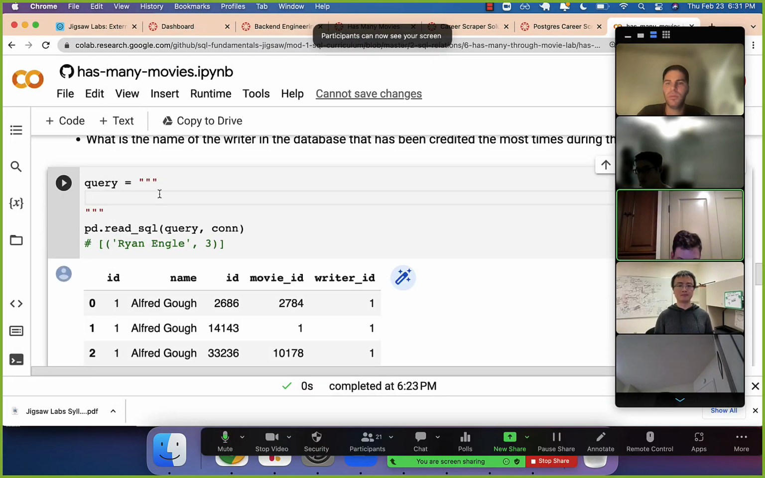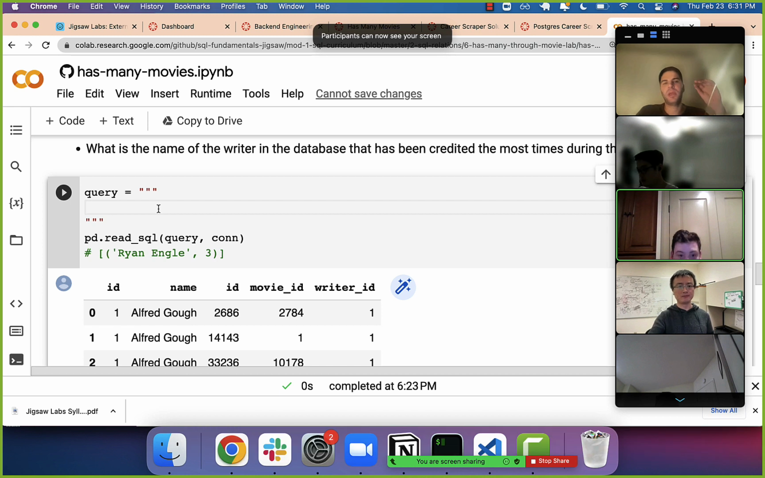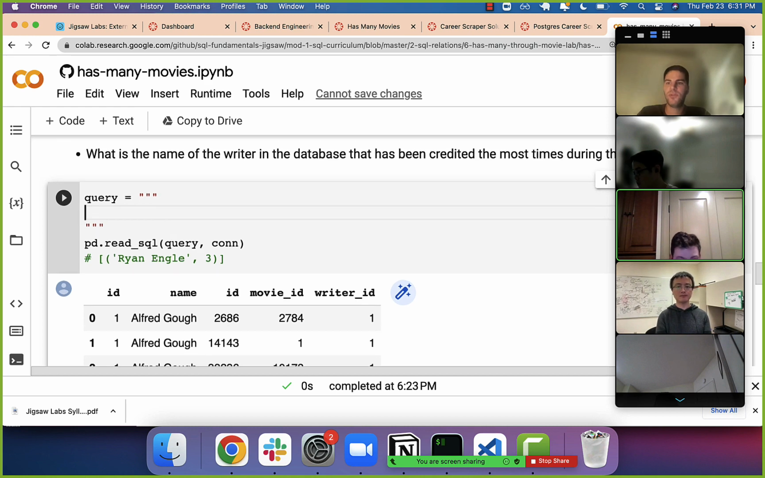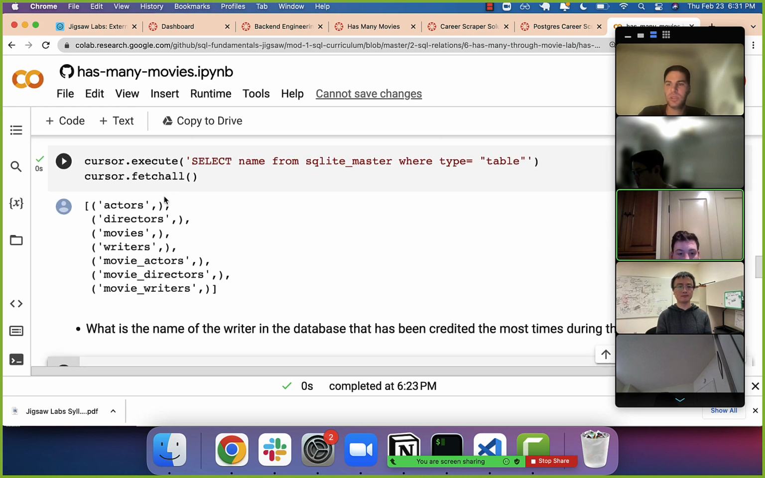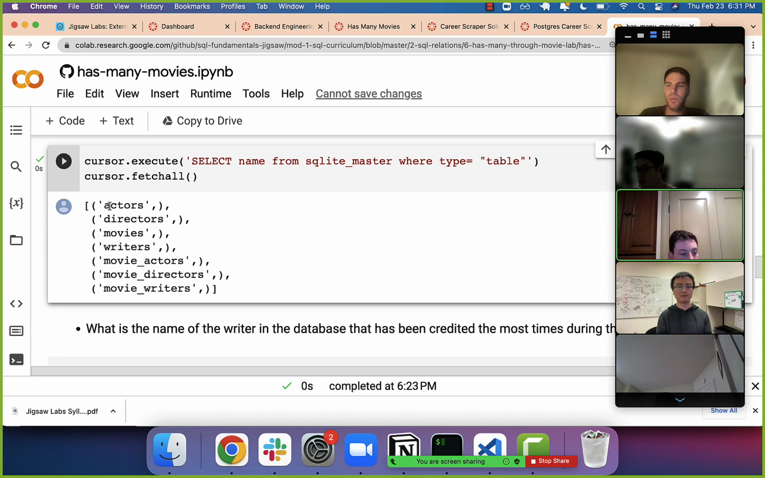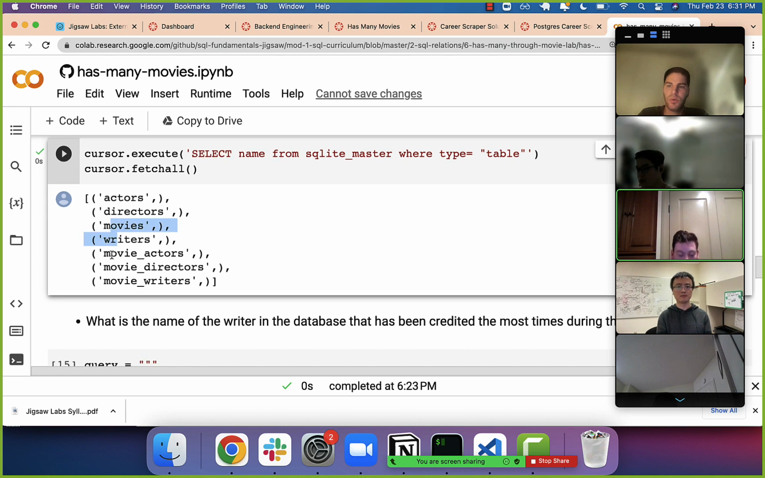Okay, so this is the movies lab. There's really just two main points I wanted to bring up. The first is, we have these movies, and you can see we have actors, directors, movies, writers, movie actors, and then these three.